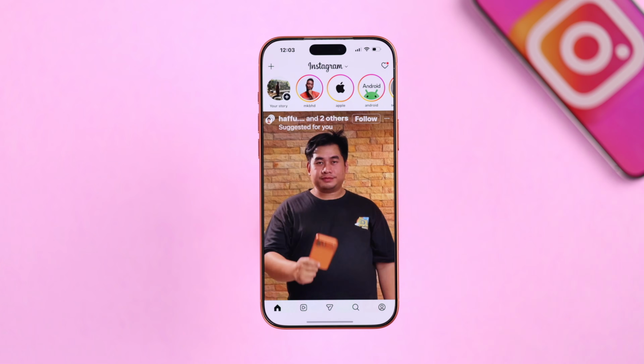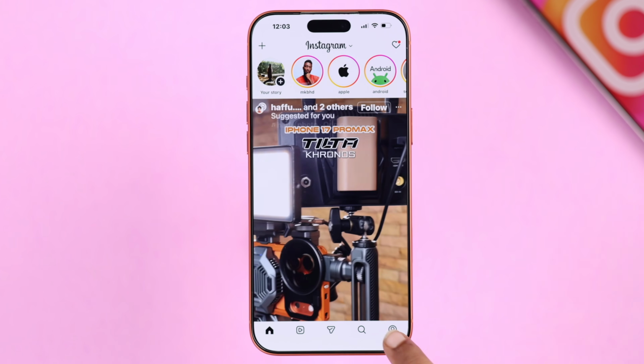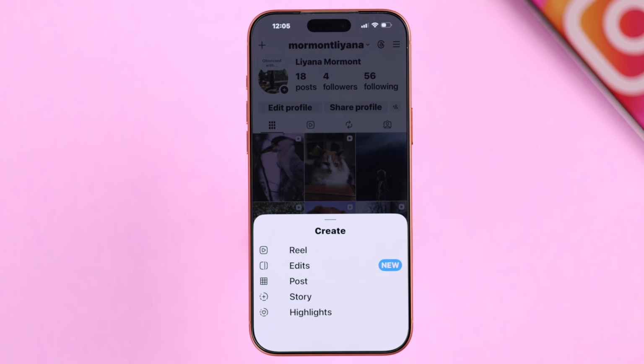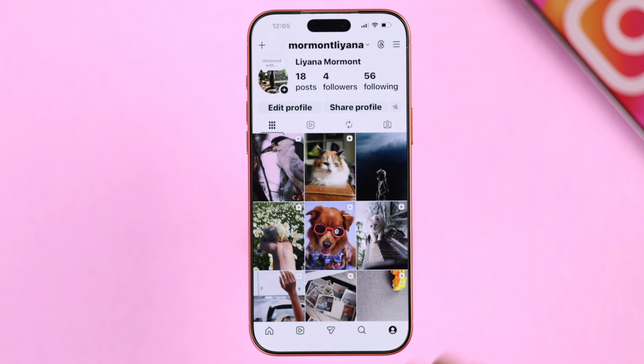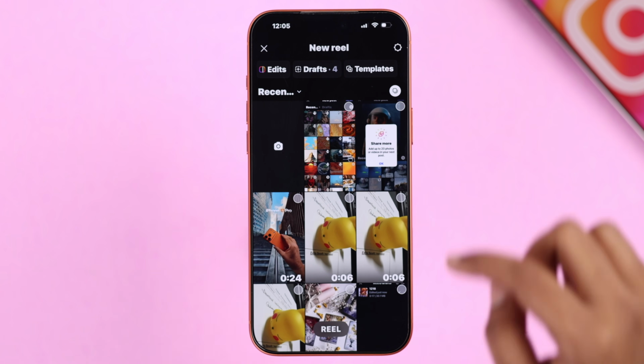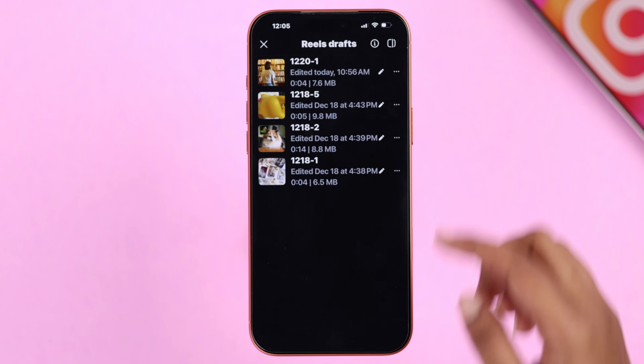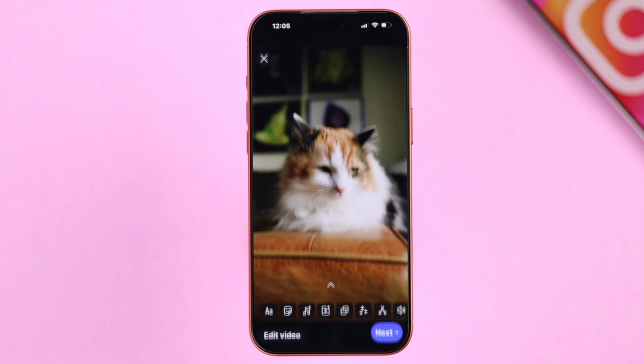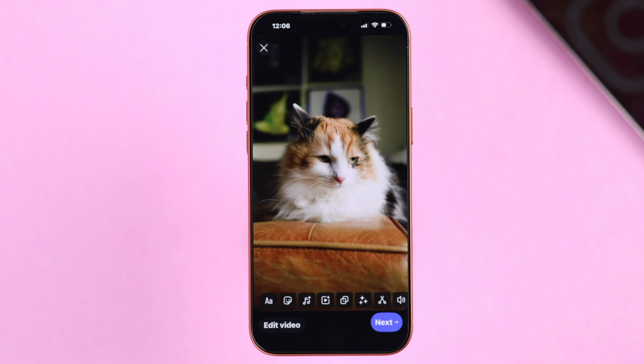So first you have to open up your Instagram and go to your profile, and now you have to tap on this plus icon. Then select reel, and now at the top you will find this draft folder. Just open it up, and here you will find all of your draft reels, posts. So you just have to hit on this edit icon, and here the editing page will pop up.